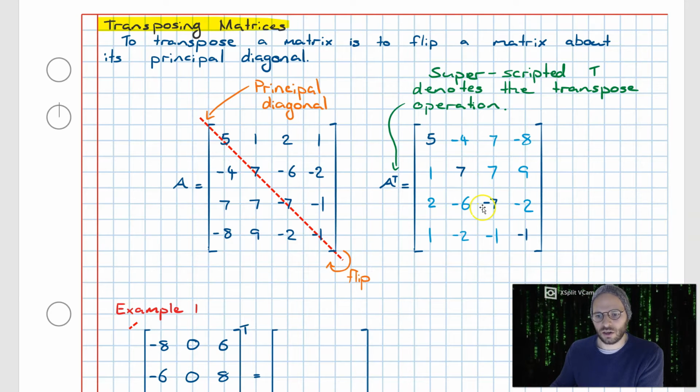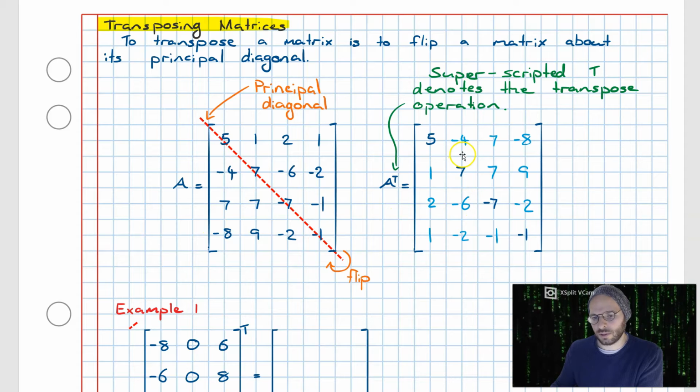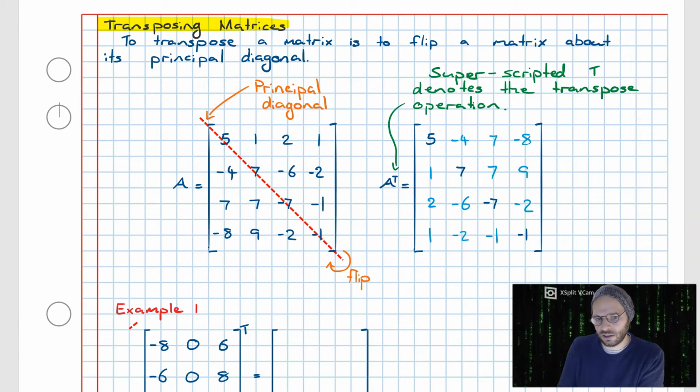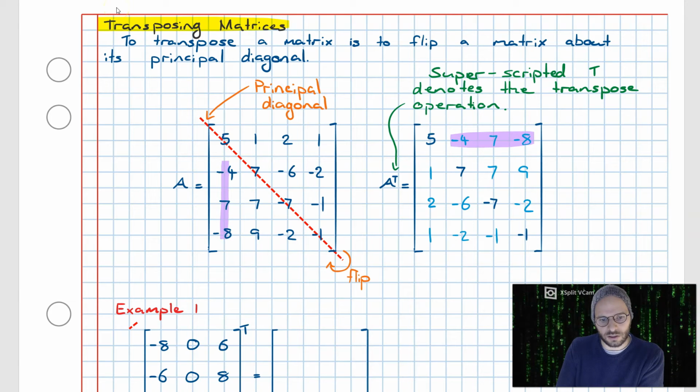Now, observing the arrangement of the elements in this transposed matrix A and comparing it to the original matrix A, what you can see is the location of the elements are different. So the elements are the same but just in a different location. What's happened is all of the elements on the left hand side here have been flipped about the principal diagonal. This can be highlighted using the highlighters shown here. So -4, 7 and -8 were originally down here. So the column has been flipped and now it's turned into a row. The second column, the second row.